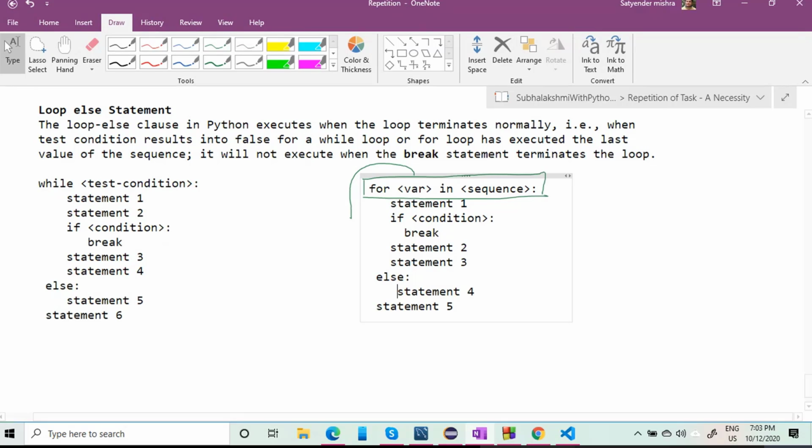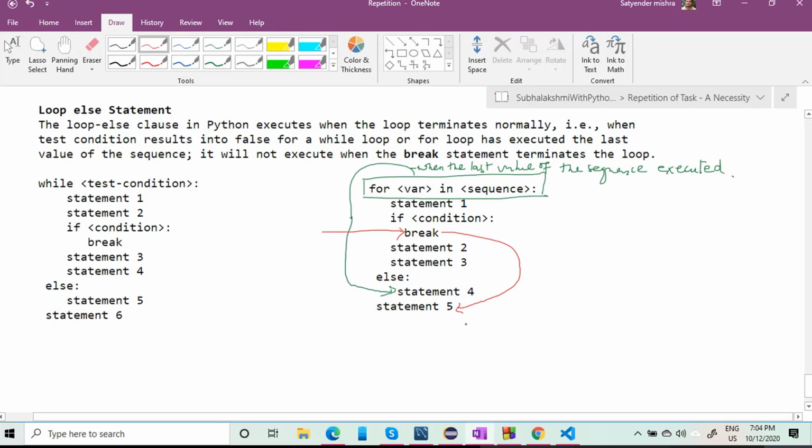So let me write here. So when the last value of the sequence is executed, right, then the control will jump to the else statement here, all right? And when the break is encountered, it will not at all execute the else statement, right? When this statement executes, the control will come to the statement 5. It will not execute the else, right? So similarly, when this condition will become false, it will execute the else statement, right?